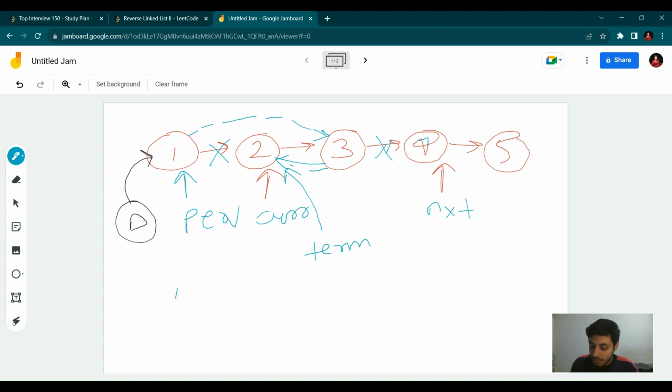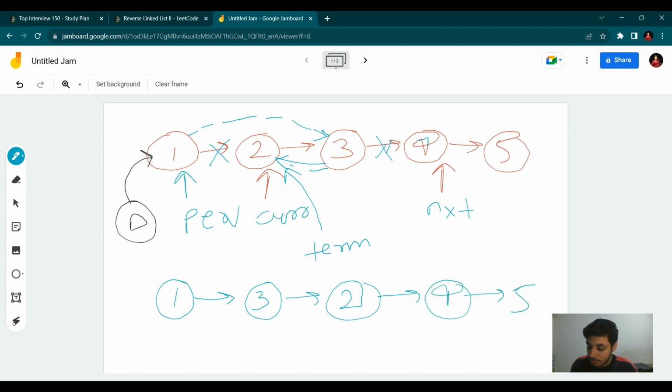So let me draw what is going to be our outcome after this. So this is going to be our 3, this is going to be our 2, this is going to be our 4, and this is going to be our 5. So this is what we need. After this, you can see that 1 is pointing to 3, 3 is pointing to 2. Now we have to make sure that 2 points to 4. So what you can simply do is point our current pointer to the next pointer. So this next pointer will now make 2 point to 4.